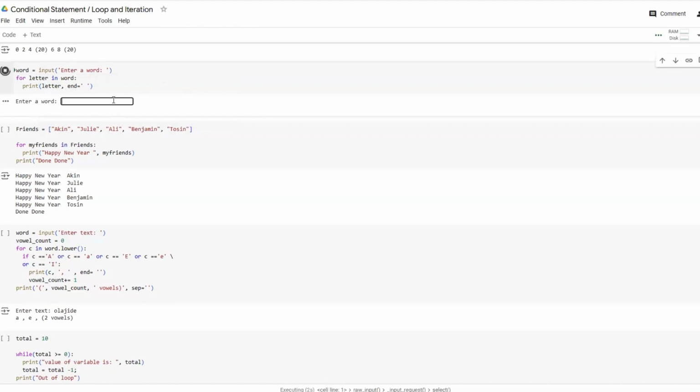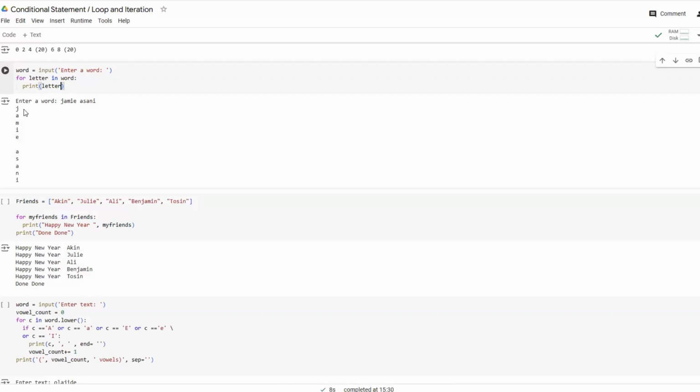Now let's do it. Let me do Jamie Asani. Can you see? So it's looping through Jamie Asani one after the other. We typed Jamie Asani, and it's going through J. It's printing J. If I take this end away now, you will see the arrangement. Jamie Asani. Now, can you see? It's looping through Jamie Asani.